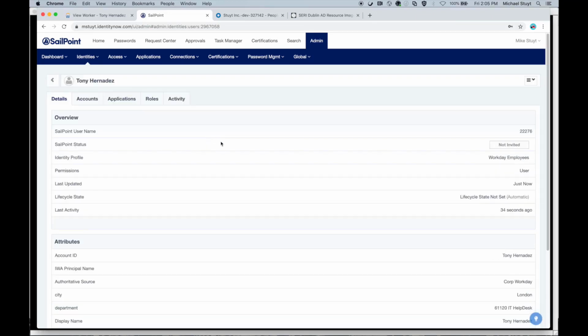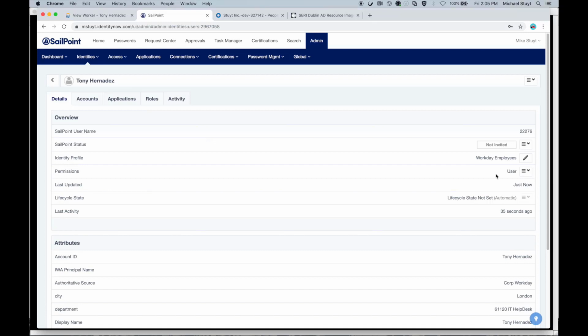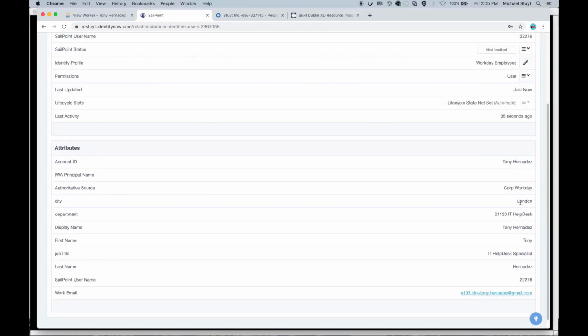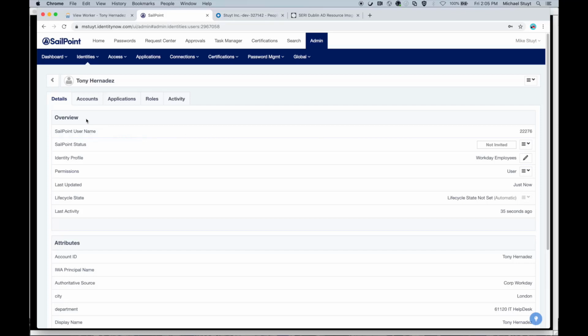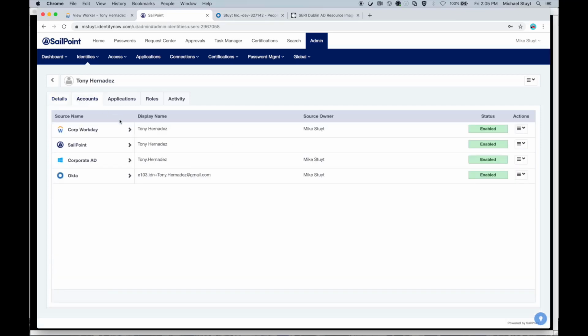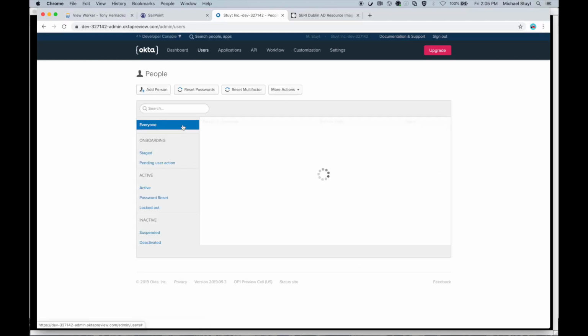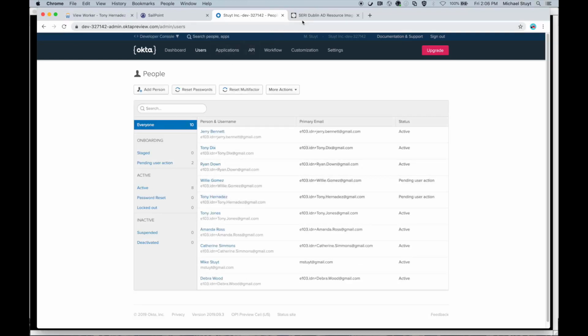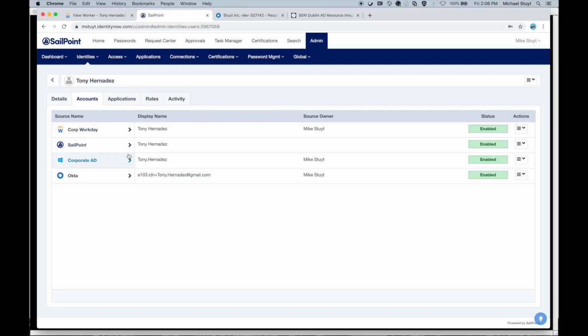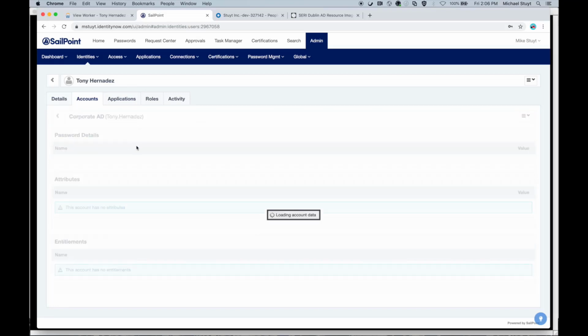If we open it up, we can see that the details about who he is or where he's going to be working is all sourced out of his Workday employee record, the fact that he's an IT help desk specialist, and so on. We're also going to see that immediately we're able to provision him access to cloud applications such as Okta, as well as his corporate AD account, which is on premises. By going into the Okta record, we can see, in fact, he does have an Okta account available for him, and then we also can see that his corporate AD account has also been provisioned.